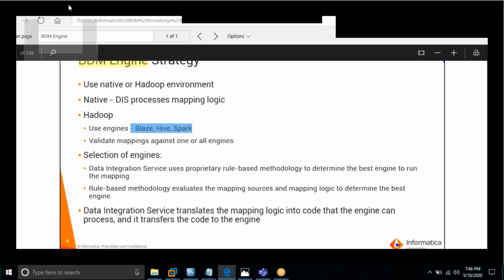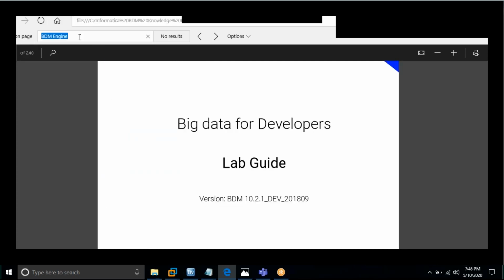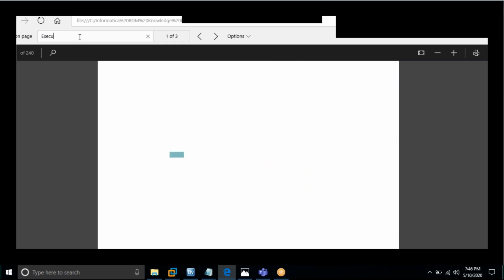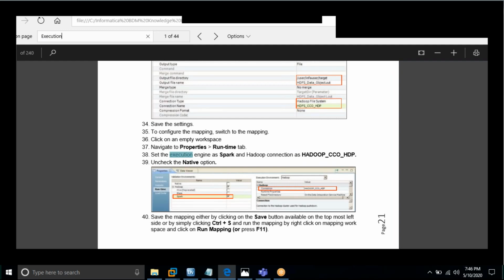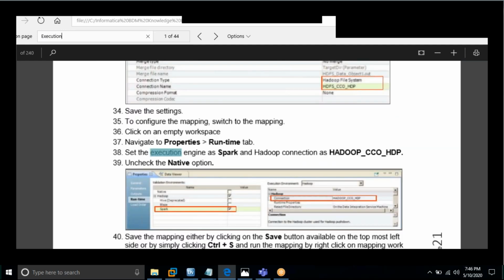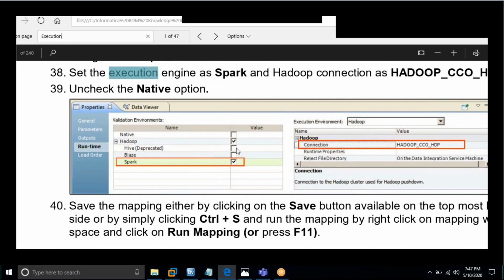Okay, so it's very easy here to select the engines. Now, let me show you if you want. If you have to select the execution engine, it is a piece of cake here. You just have to click on execution engine and execute your mapping. It is going to execute your mapping on top of BDM, basically on top of the engine that you want it to run on.